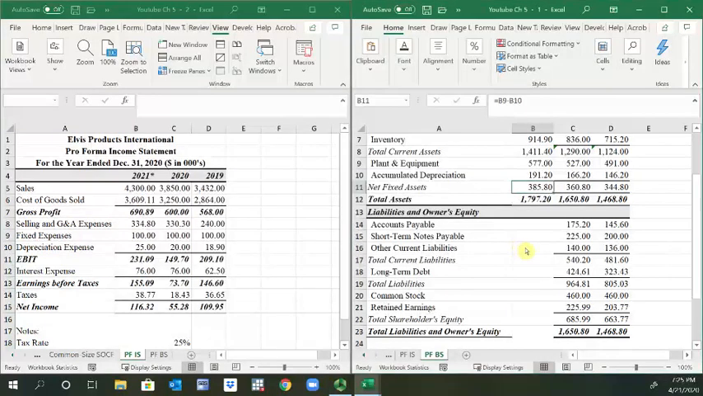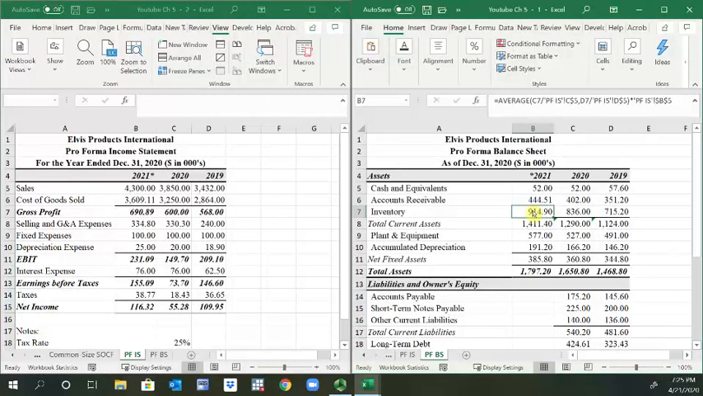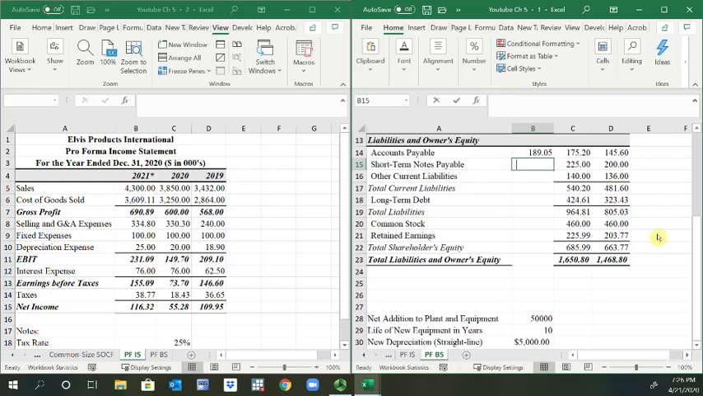All right, so now getting at forecasting liabilities. What we did earlier with averaging, this particular function, we can copy that down for accounts payable. So we'll copy that formula and paste it, and you should get 189.05. The next thing is short-term notes payable. We're just going to assume that it is what it is in 2020. You can change those assumptions, or that could be changed later.